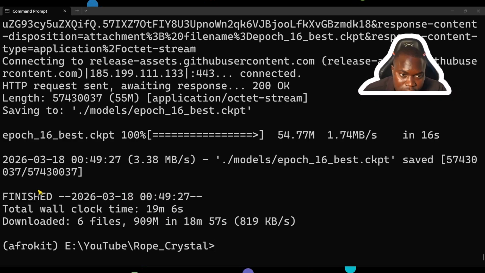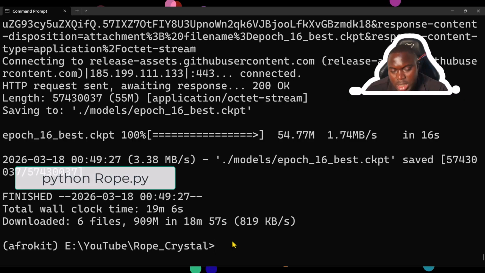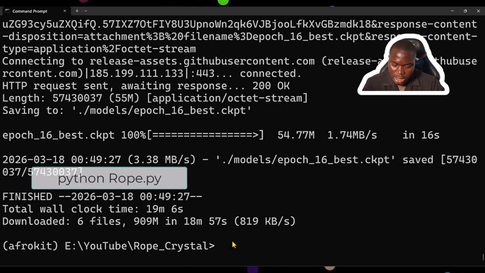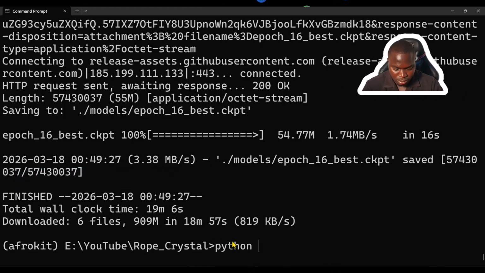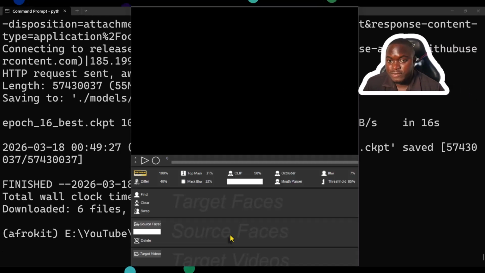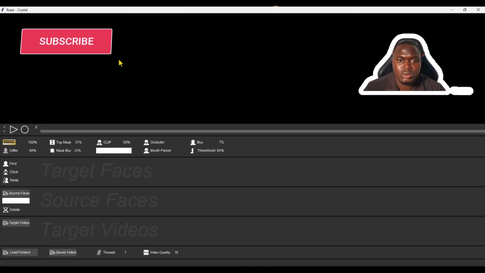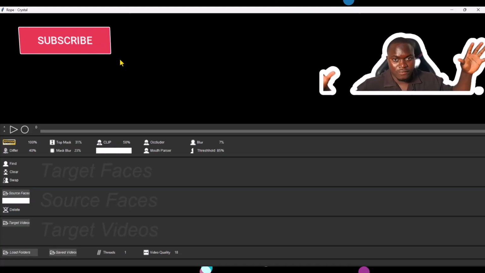Great, so it's finished. As you can see from here, finished, 6 files. Now let's open this thing and let's see how it looks. If you're running it for the first time, you're expected to give it a few seconds so that it will load, okay? So here is the interface. I'm going to pop this open now. Yep. And let's see how it looks. All right, so this is the interface of the rope crystal.